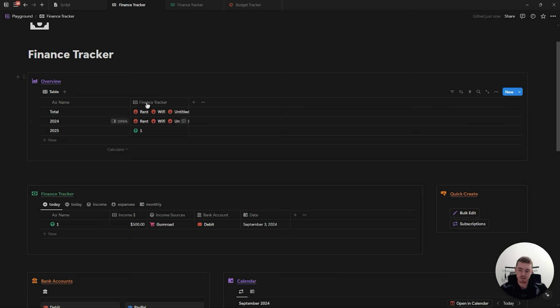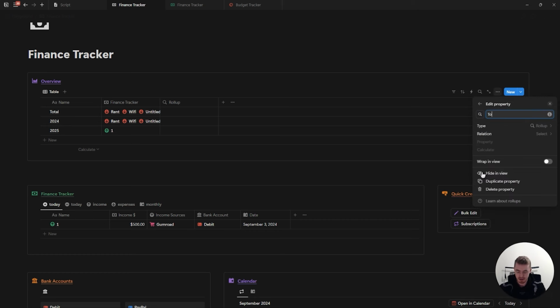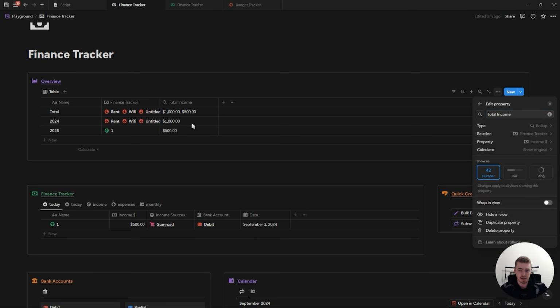All right, now that our overview section is related to our finance tracker and we've got some database entries, we can now go ahead and create the different properties. So the first property we're going to add is going to be a rollup, and this is going to show the total income. And here we want to select the finance tracker relation, select the income amount property, and then for the calculation, we want to select the sum option.